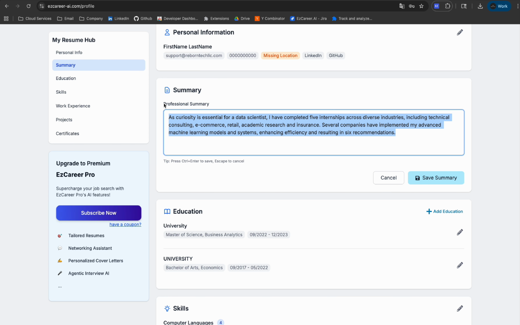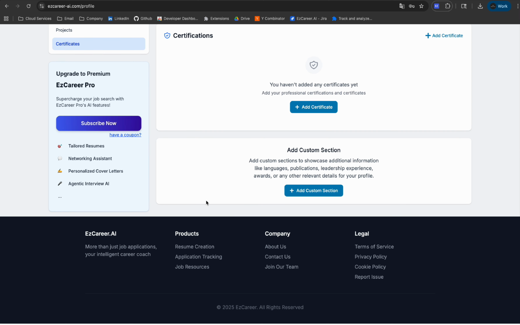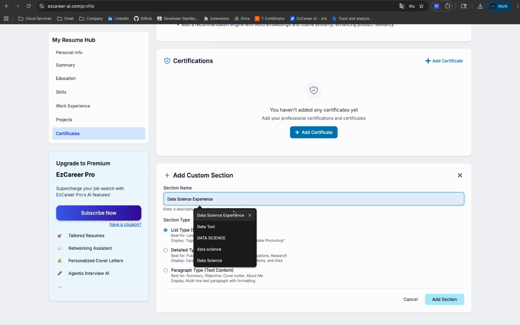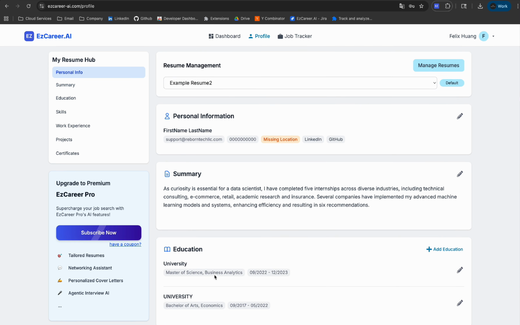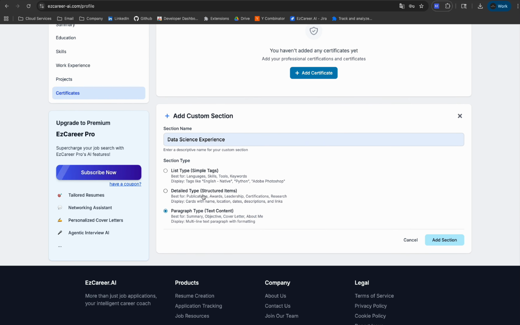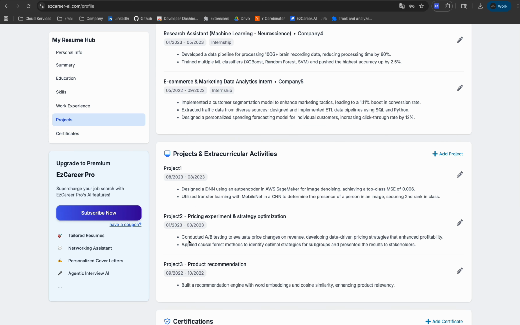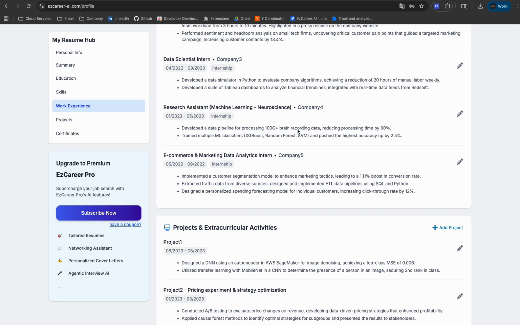And now one common question I have received is that if people don't want a summary section, they want to customize some other names. For example, this is how you can do it. You can add a custom section. For example, you can add a data science experience section, and then you can choose the paragraph type. If you choose a paragraph, it will show the same data structure as the summary. And then a list type is basically like skills, and then detail type is like working experience, where you have a title, you have a time, and then you have bullet points.